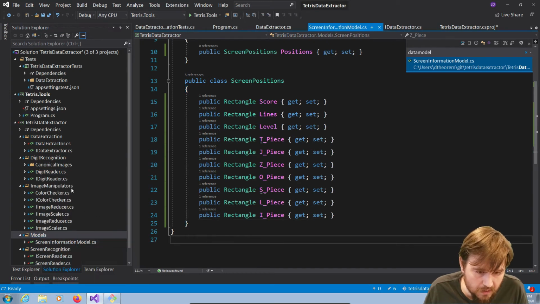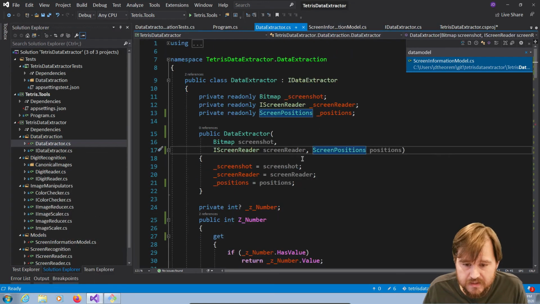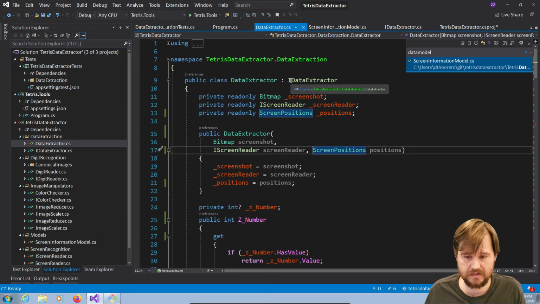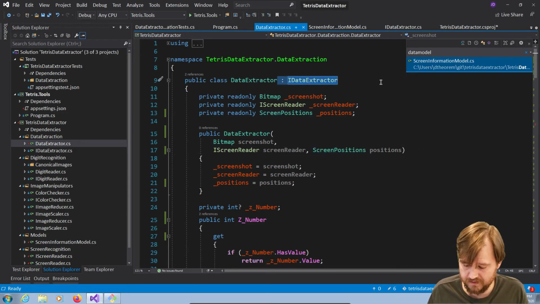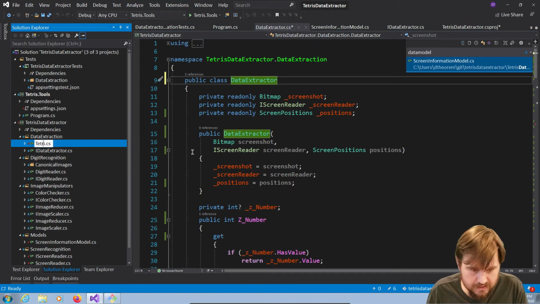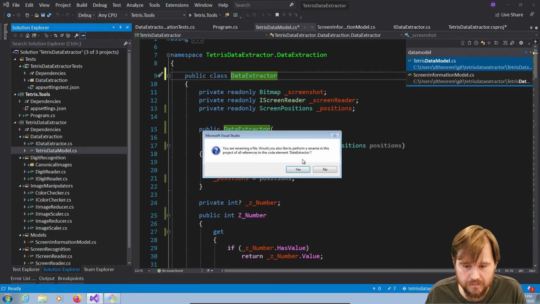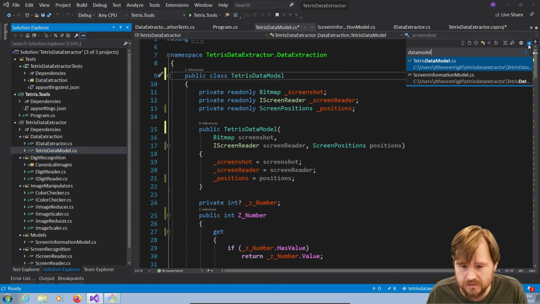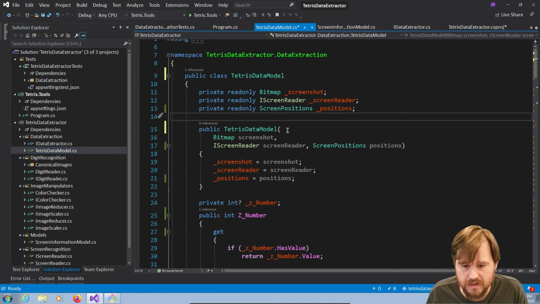No, we're not making a new model. This is the data extractor. This data extractor is no longer an interface. Kill that. This is a Tetris data model. I mean, of course it's Tetris. It's part of this whole thing. Yes, I also want to rename the class. This is a Tetris data model. This is how you build one.